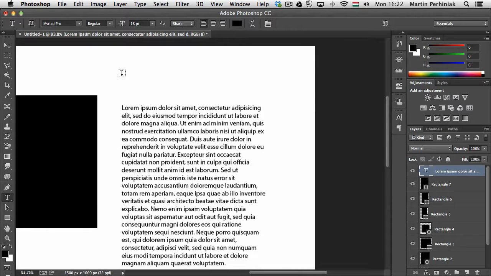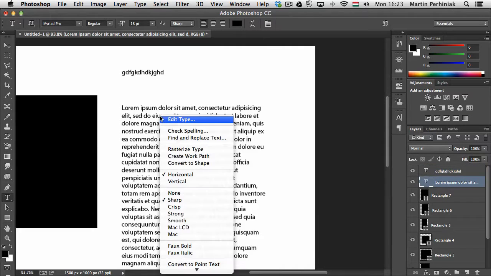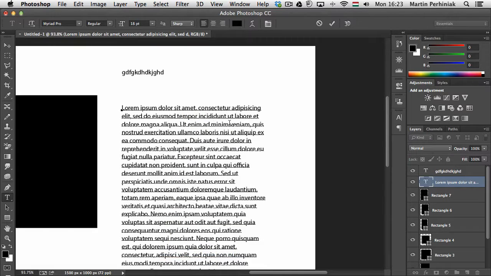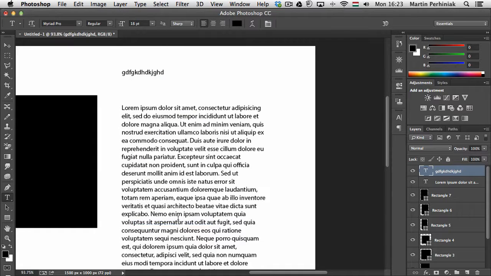Now, point type is when you just simply click and start typing. So in this case, whenever you create point type, there will be no automatic line break, and you won't be able to use justification, for example, on your text. But you can turn this paragraph text into a point type by right-click and choosing Convert to Point Text in this case. And then as you can see now, it's not a paragraph text anymore. Or we can turn this into a paragraph text by right-clicking on it and choose Convert to Paragraph Text. And if I click on it now, you can see it has actually a paragraph.